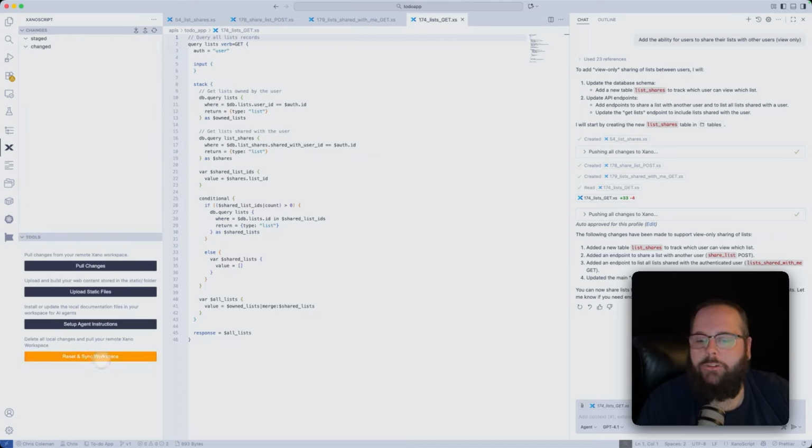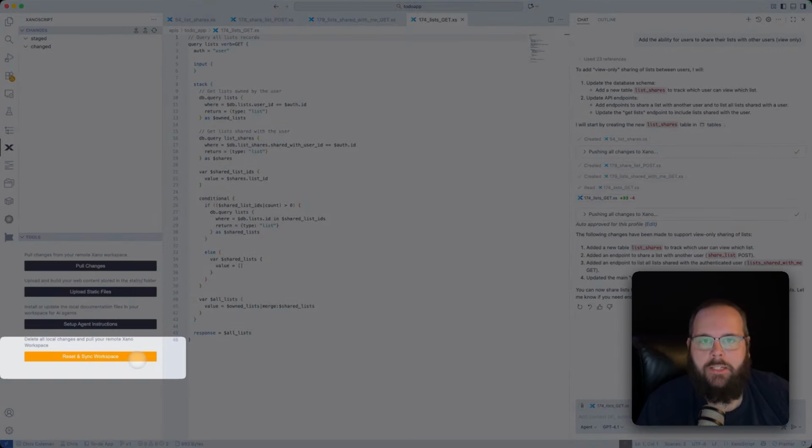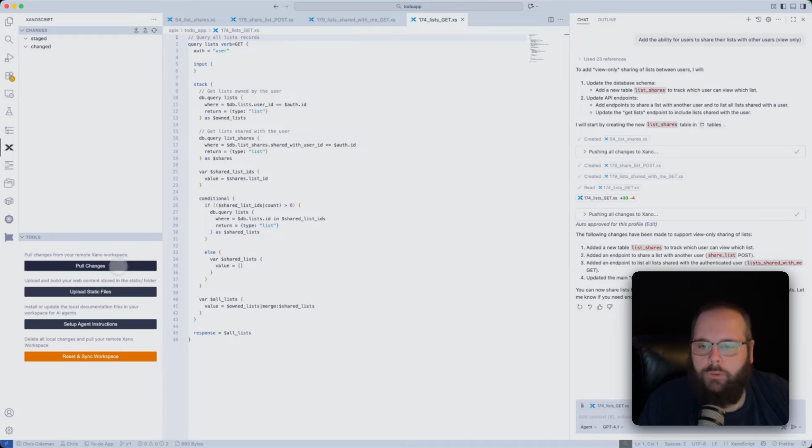If for any reason you need to reset, maybe you're running into some kind of issue or you just want to start fresh, you can click this reset and sync workspace option here. And you can, of course, pull changes from Xano at any time. So that's just a quick look at the XanoScript VS Code extension.